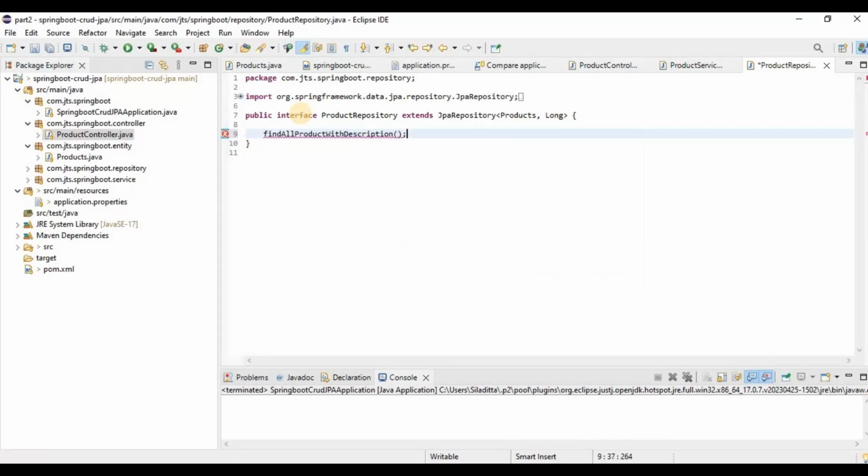Okay. So for writing the JPQL, basically it will be similar to SQL, but a little bit different. How will it be different? As you know, the from clause is similar to SQL, but it basically uses the entity model instead of the table or column names. Okay. So let's see how we are going to write this.